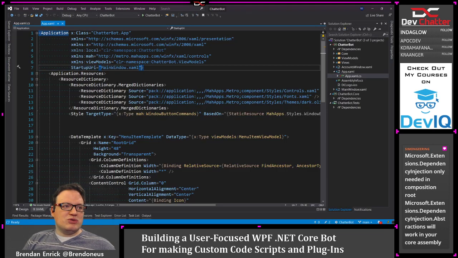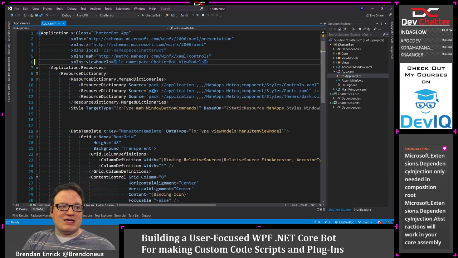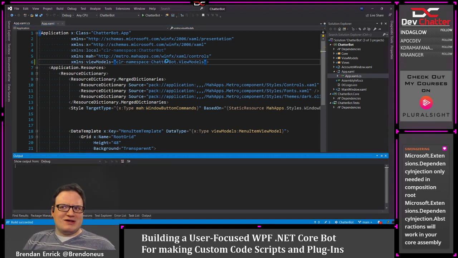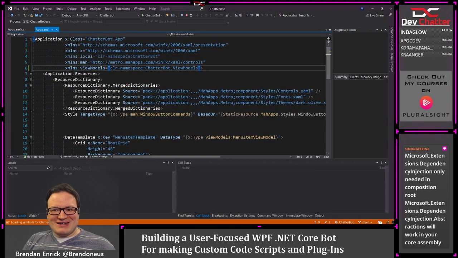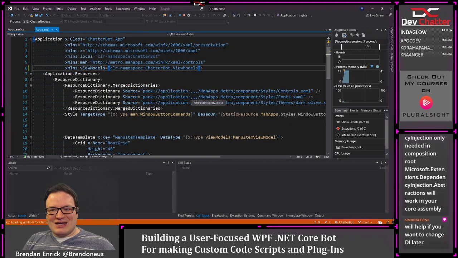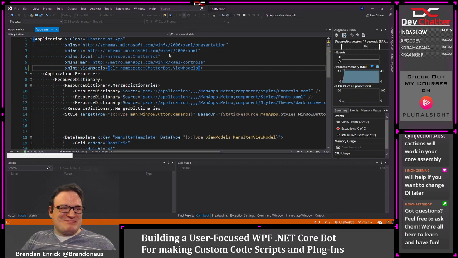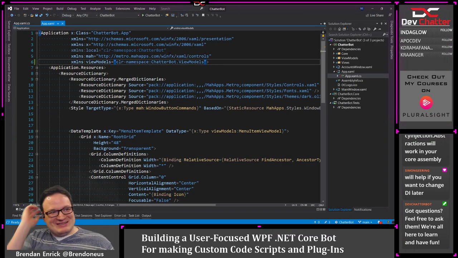If I were to remove this without replacing it with anything else, this app, I forget what it's going to do, because I haven't actually done this in a while. Yep, no window. Where's the window? So it started up the program, but there's no window. All right, let's stop it.